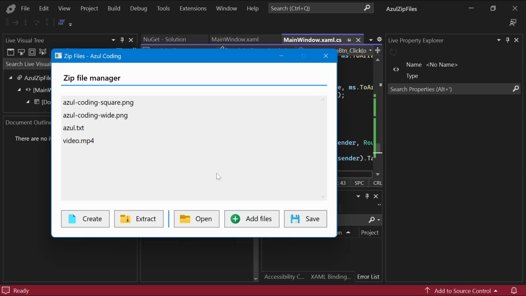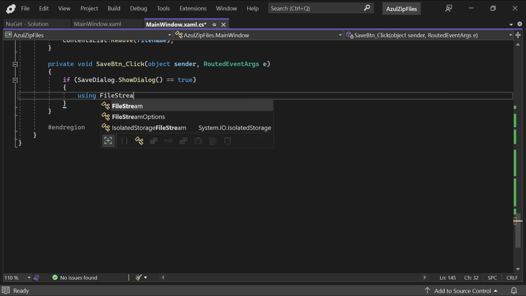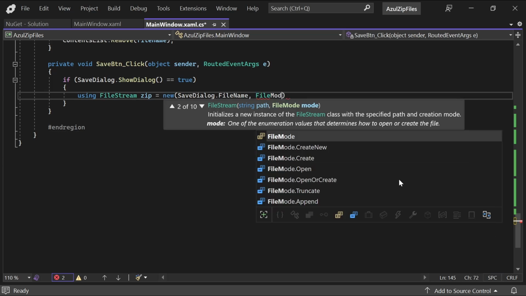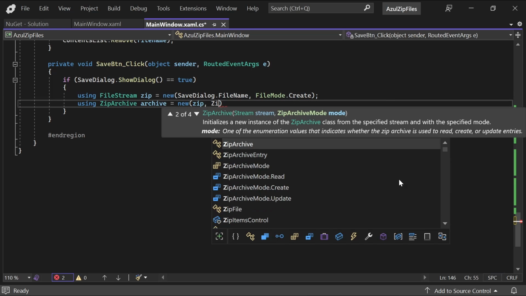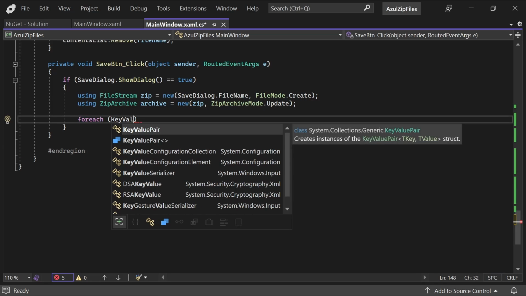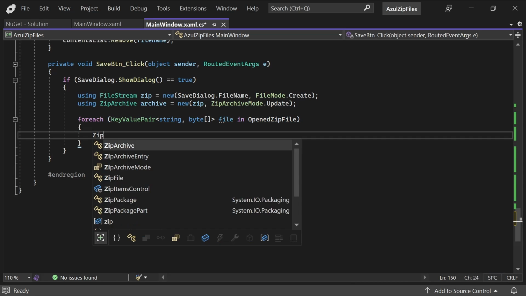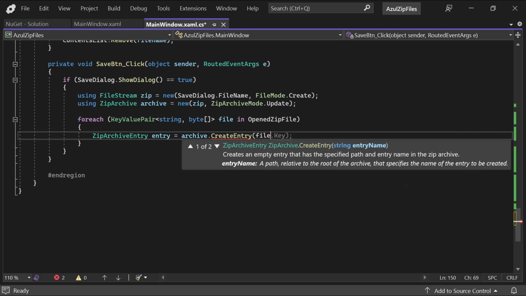Now we just need to save the contents in memory to a zip file, so in the Save Button event listener, we'll get the file name the user has chosen from the Save File dialog and create a new file stream and zip archive. We're then going to loop through the dictionary where the key is the file name and the value is the byte array representing the data in the file. And as before, you can set the compression level if you like.